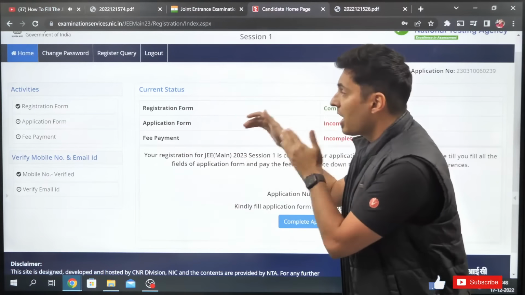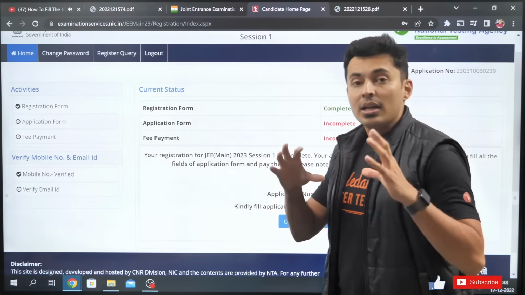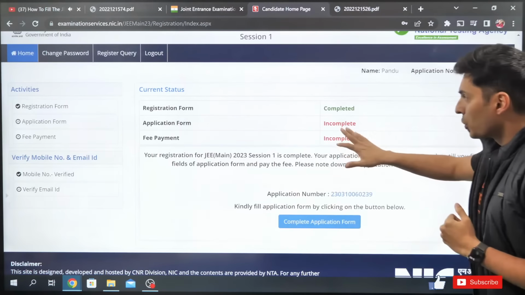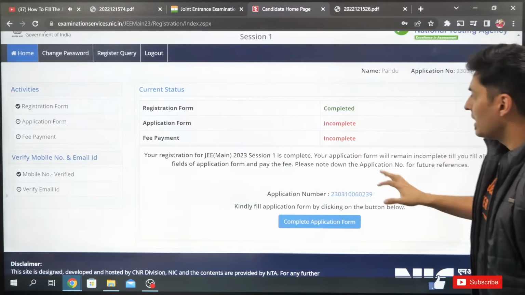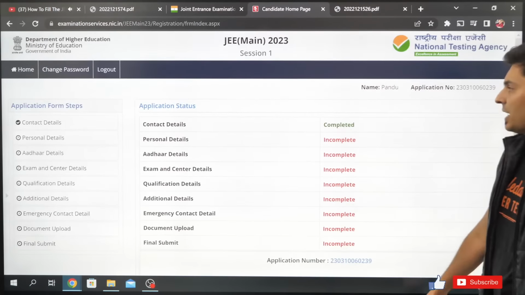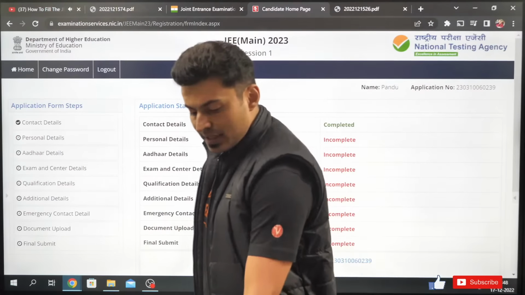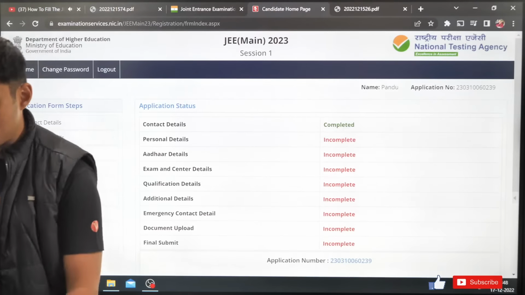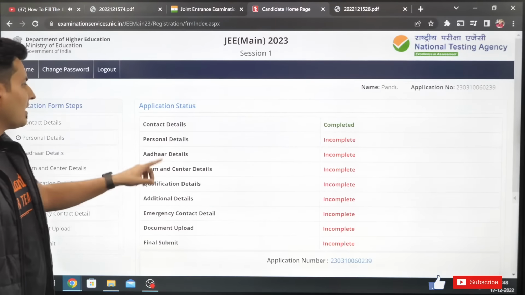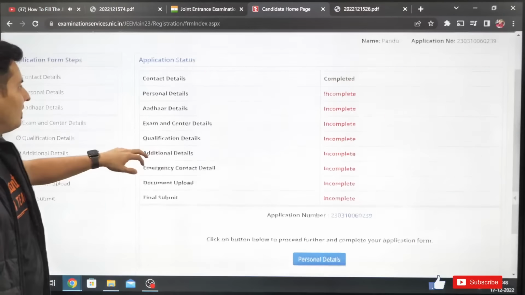After registration, your main application form will start. In that, it has many details. So let's go by one through this properly. So application form, incomplete, fee payment, incomplete. Okay, so let's start with this. Complete the application form. All right. So like you can see over here, guys. Okay, it says contact details are completed, but personal details, Aadhaar card, everything, we have to start filling this up.